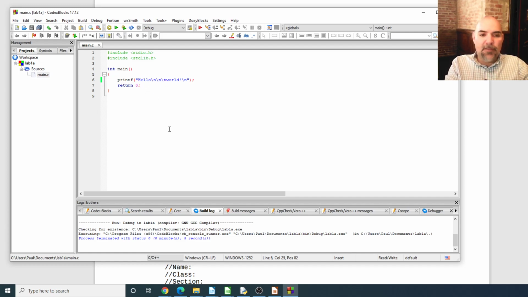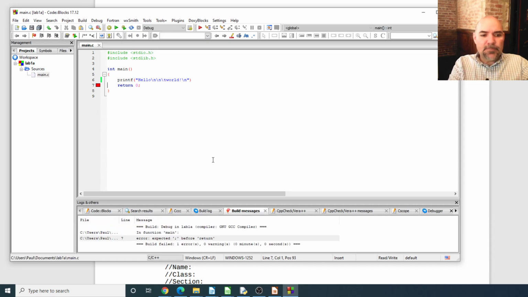Now notice if I have an error in my code, let's say I leave off that semicolon accidentally. And coming from Python, as some of you are, you're going to forget semicolons. So you're going to get these errors. Build and run that. You notice it didn't work. It had an error. And if you look down here in this little build messages window, you'll notice that it says error: expected semicolon before return.